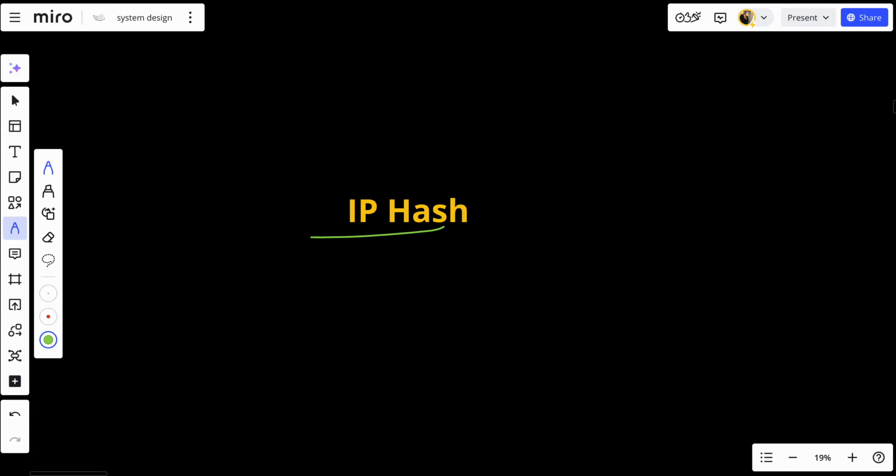We have IP hash. IP hash uses the client's IP address to determine which server will handle the request. This helps with session persistence, ensuring that requests from the same client are directed to the same server.